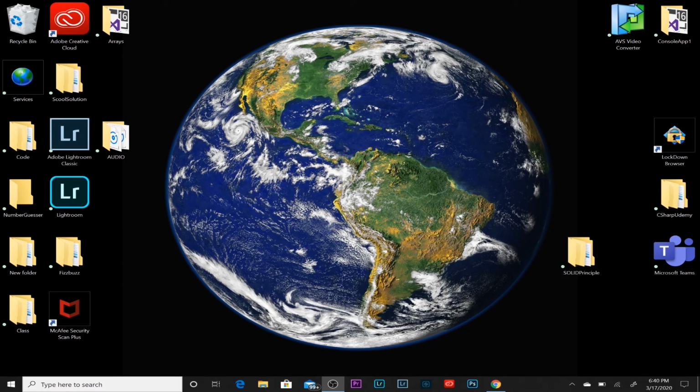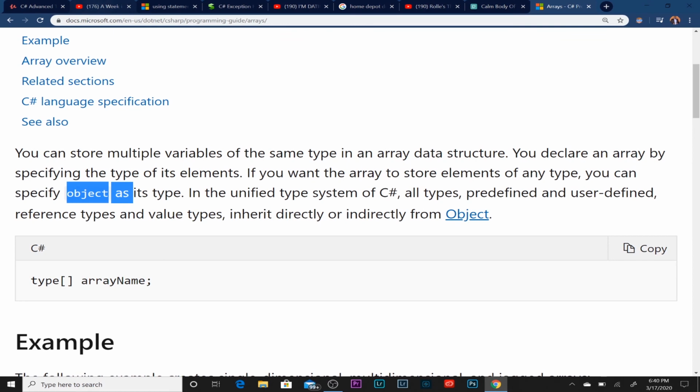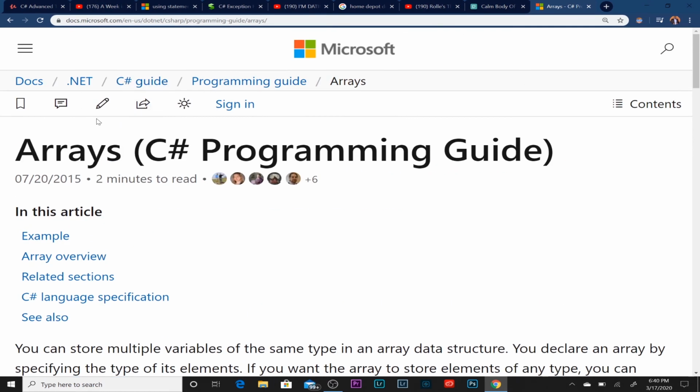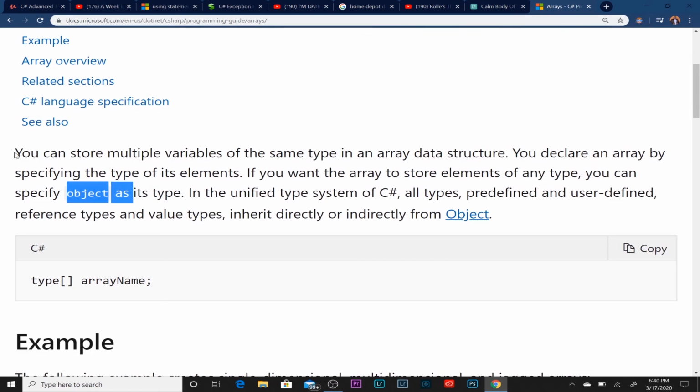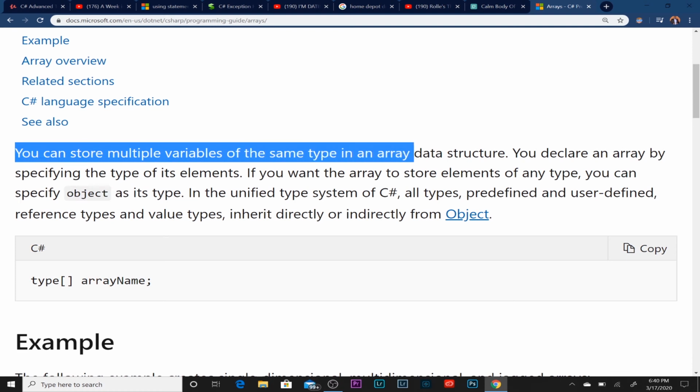It's your average programmer here, and today we are going to be talking about arrays. Now, an array is just a data structure that allows you to store multiple values of the same data type in the same place. Now let's go ahead and open up MSDN and take a look at some documentation on arrays. It says that you can store multiple values of the same type in an array data structure, which is what I just said.